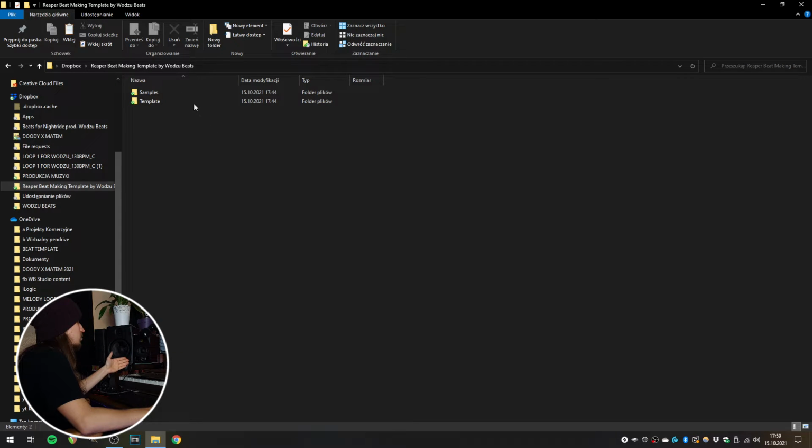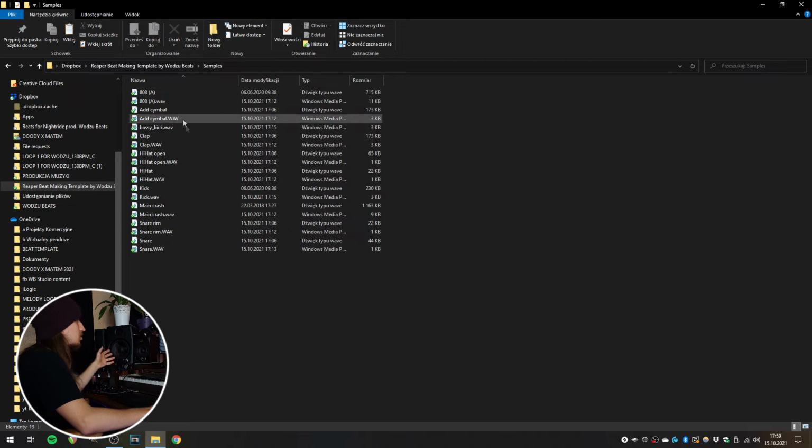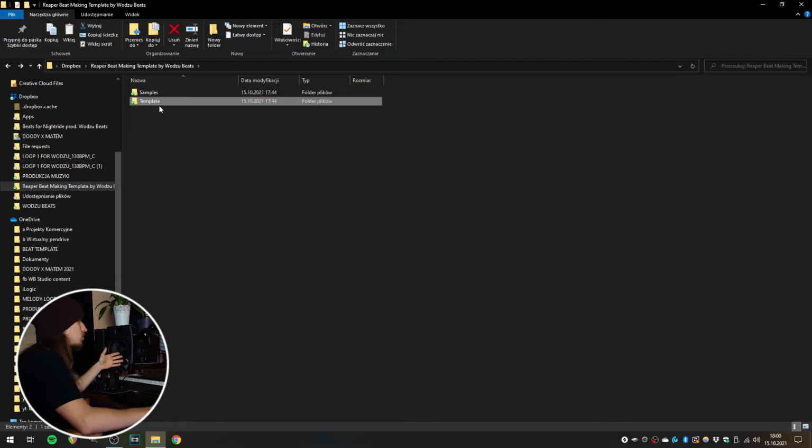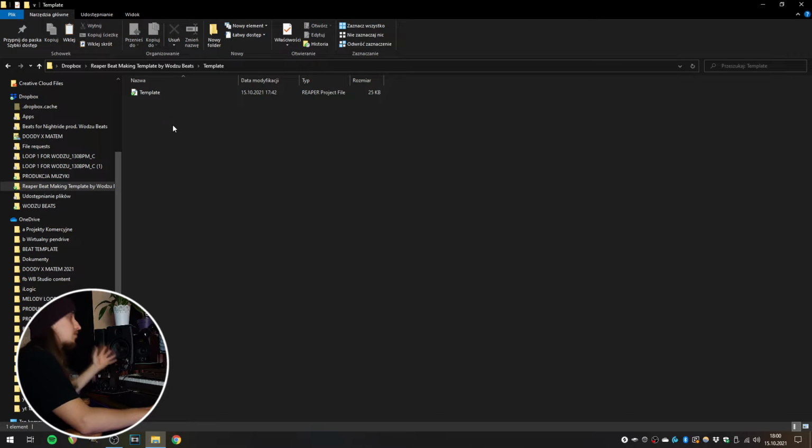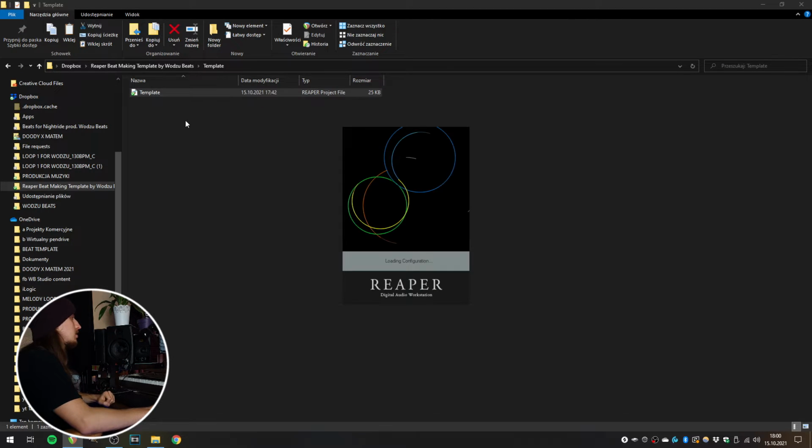Okay, back to Reaper. So as you download the template, you will have the Reaper beatmaking template by Wodzu Beats folder. I've included two other folders in here. The first folder is samples, which contains the basic samples that are used in the template, and the template folder with the template. The first thing you have to do is just open the template project.